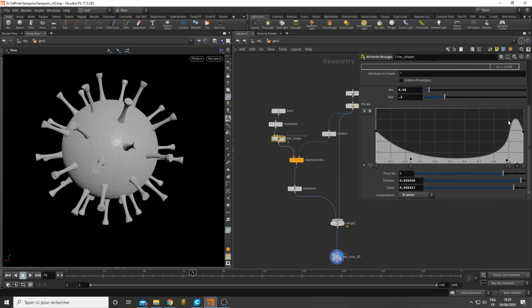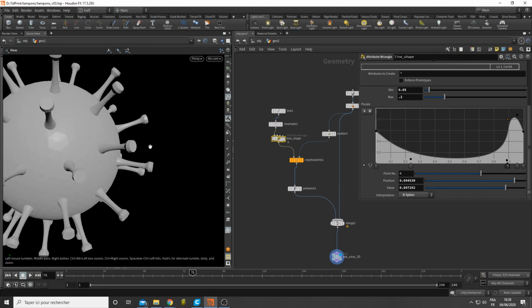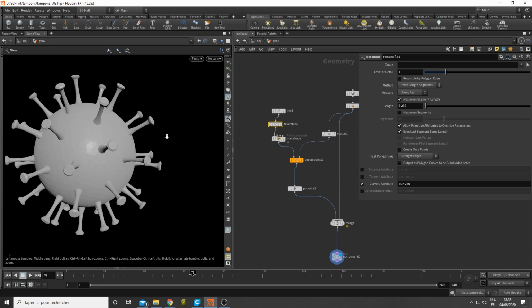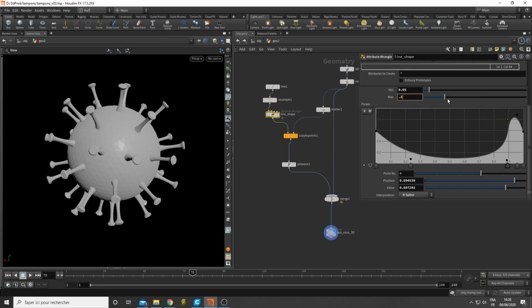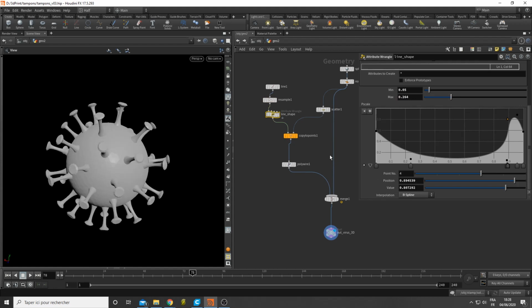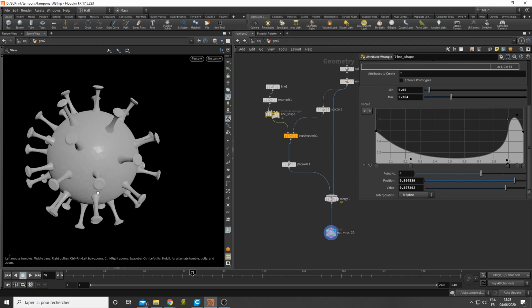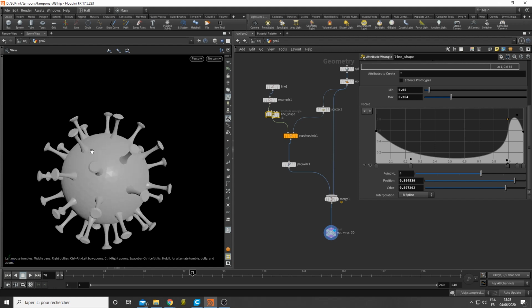Yep, something like this. I can see that I need a few more points on my line to get a nicer shape. That's good enough. Let's increase the max to get some nicer, wider crowns. And that's good. And now I'd like to add some variation in their size.